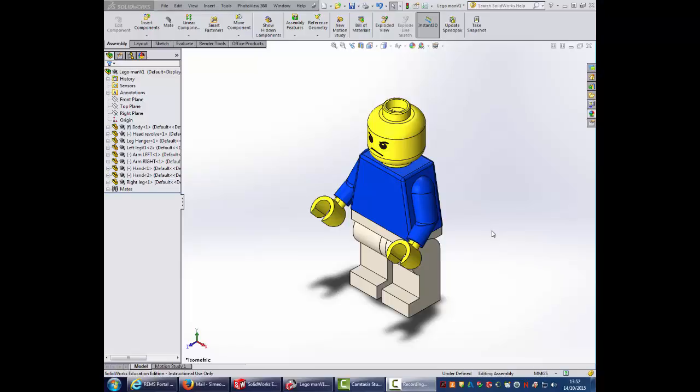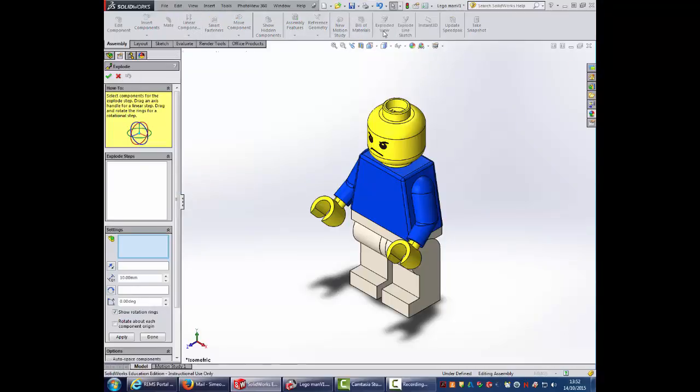We're just looking at a very short tutorial today looking at exploded views. You'll use this in a variety of ways to show the level of depth and complexity to your models. Here I've got Lego Man, and so I'm going to explode him. Obviously this is in assembly, it doesn't work if it's not, so exploded view.